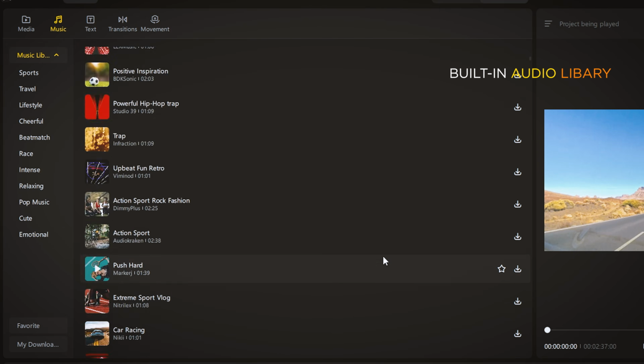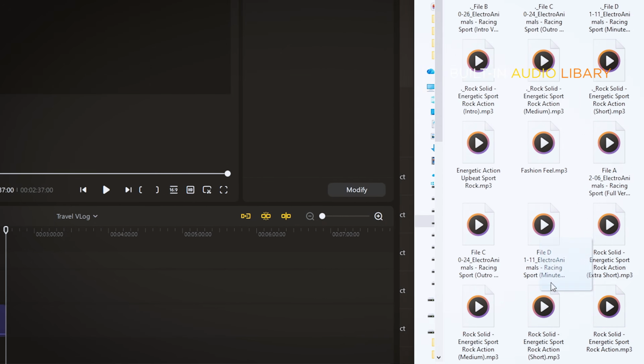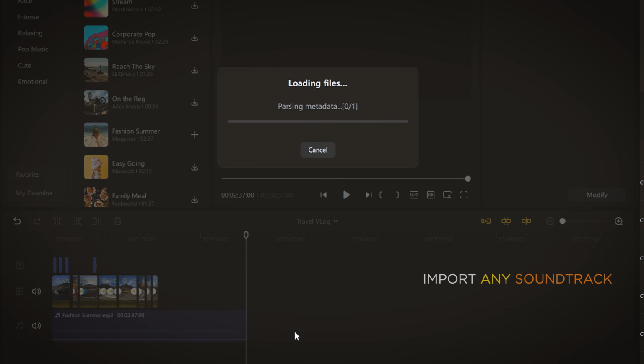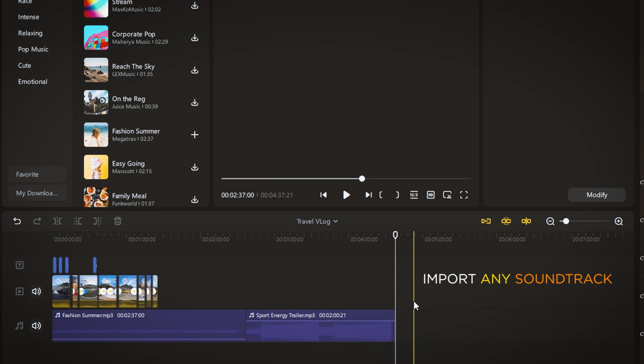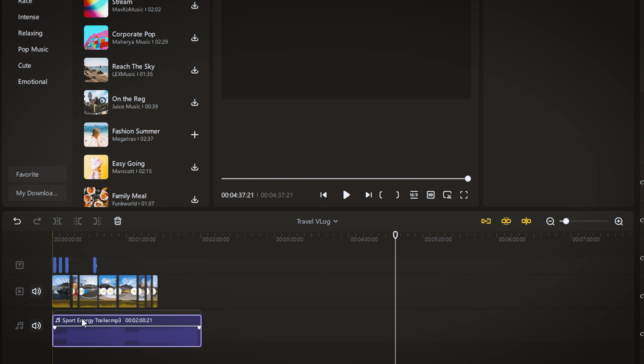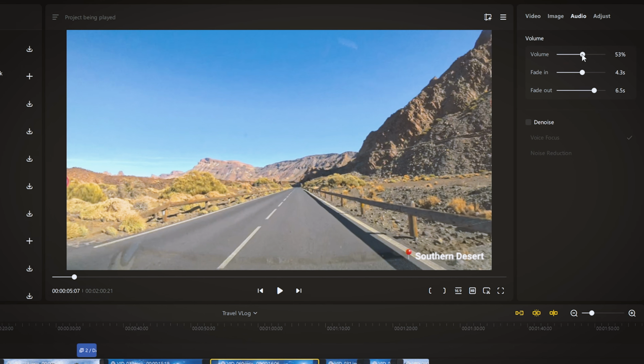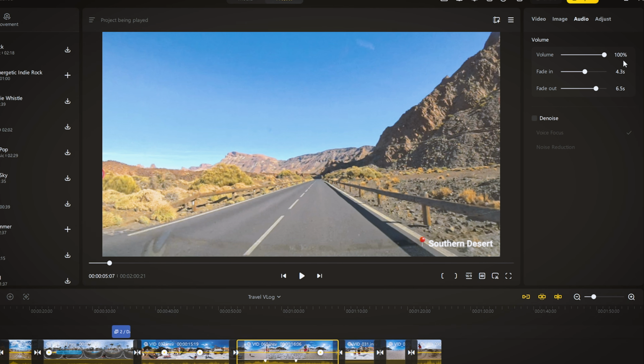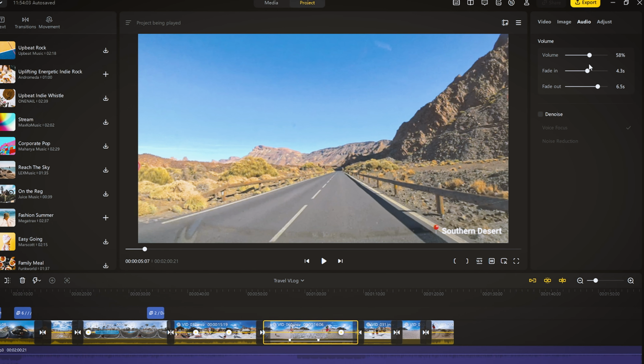To add music, you can browse dozens of tracks or simply drag and drop your own if needed. This helps you avoid copyright issues and use any royalty-free music for your project. So depending on the type of video you're making, you can either build a clean music montage or keep the natural sounds and dialogue for a more immersive result.